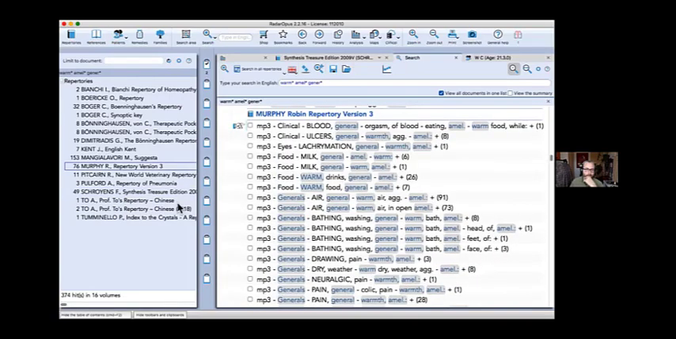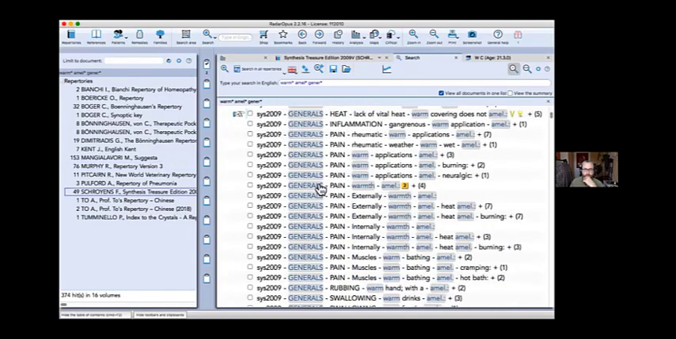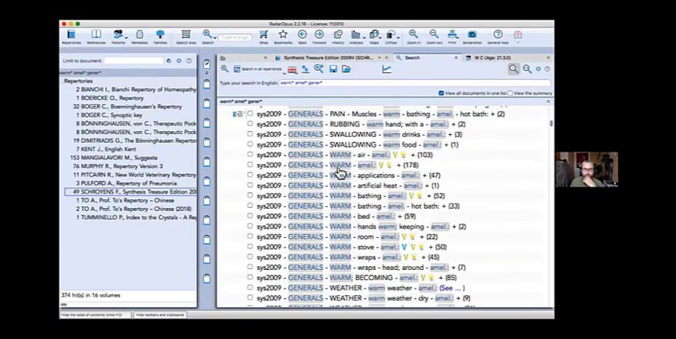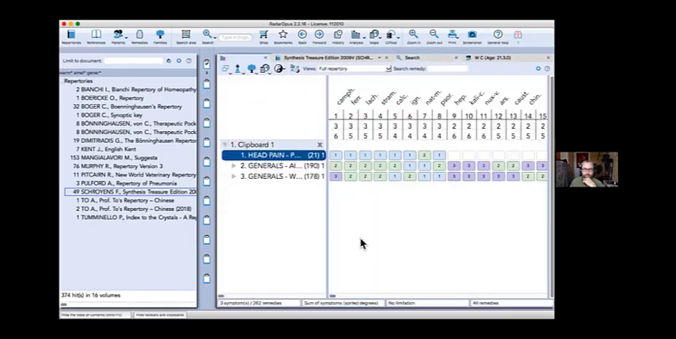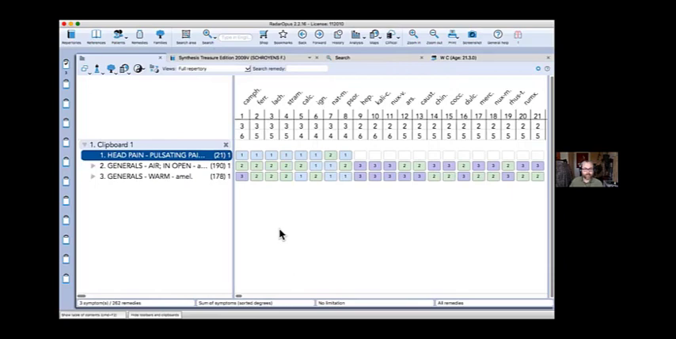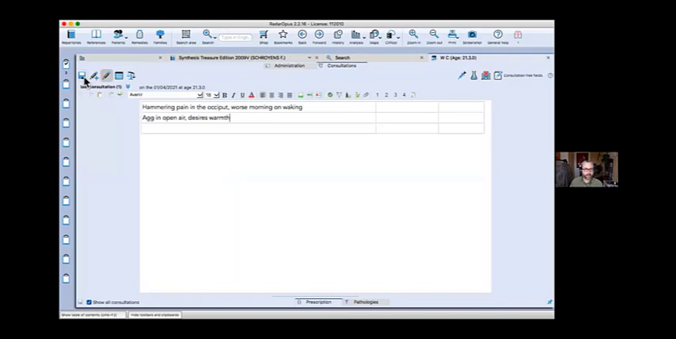I'll just go to synthesis and warm ameliorates, just the general one. Okay, and that's it. That's my repertorization. And now I can save that to my patient, okay? And for argument's sake, let's say I'll prescribe camphor.